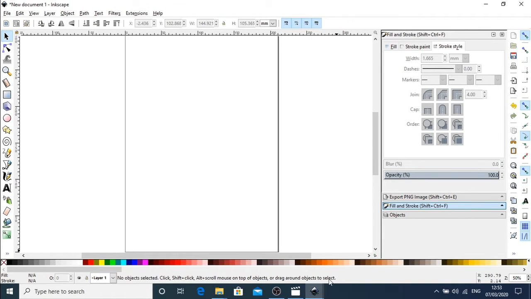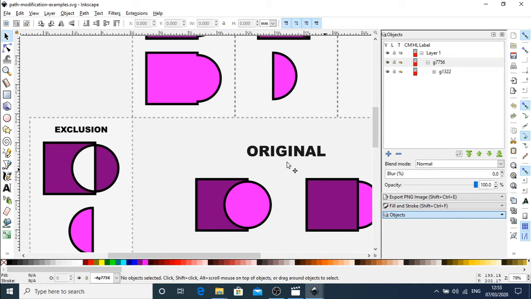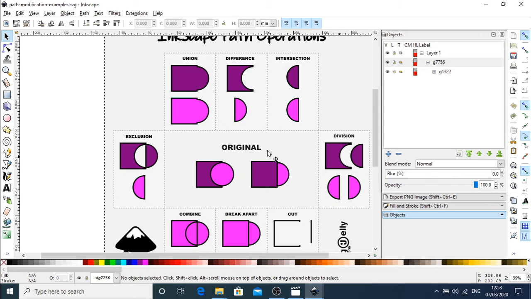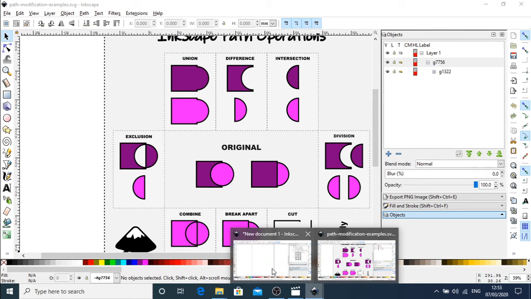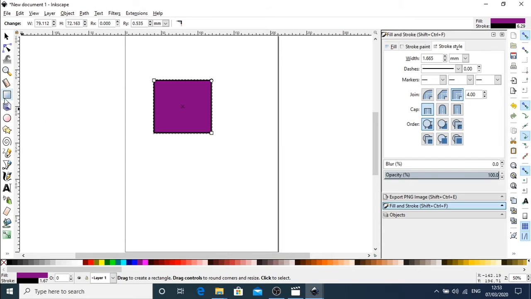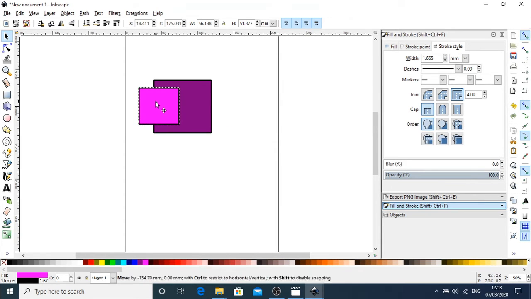So our next one on the list, which hopefully is right, is probably division, actually. Yep, so division. Let's have a look at division. Quite a square and another square. I'll make that one pink. Right, so division.